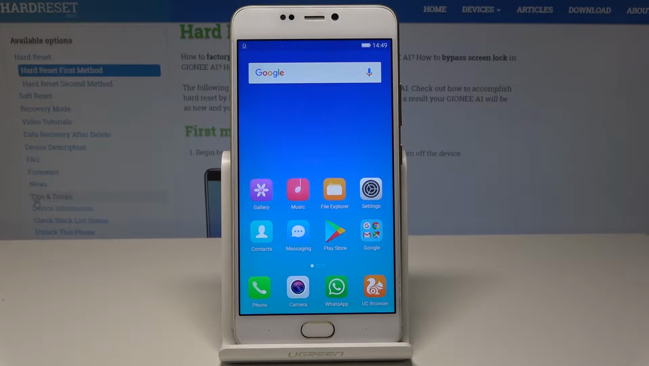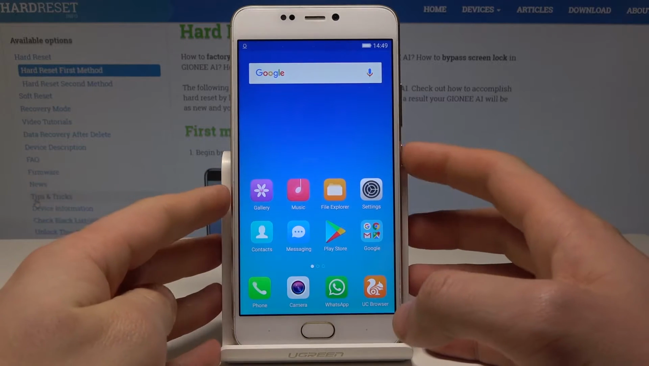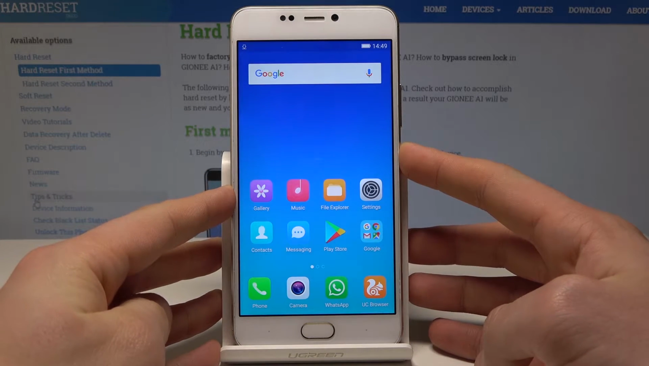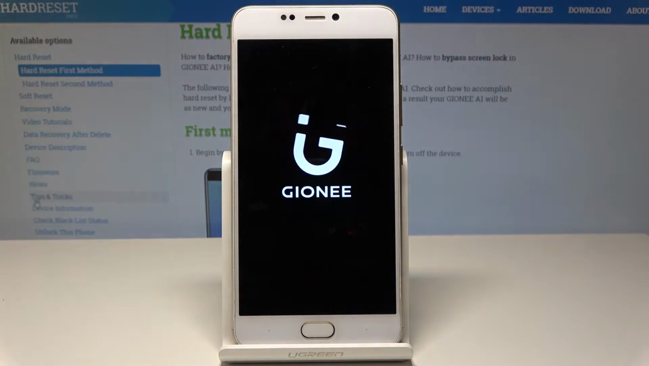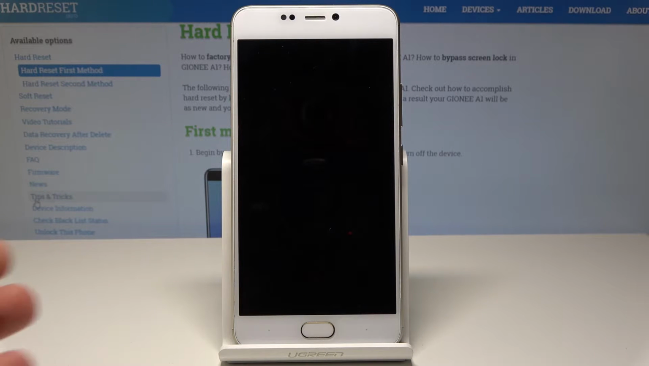Here I have GIONNE A1 and let me show you how to wipe cache partition on the following device. So at the very beginning, let's start by pressing the power key. Let's choose power key and select here power off. Wait until your device will be completely switched off, and then you need to use the following combination of keys.